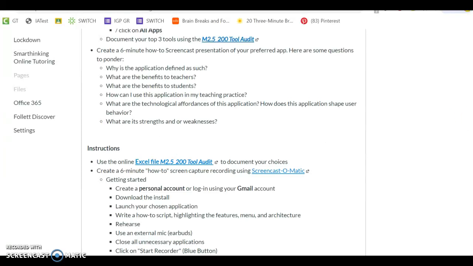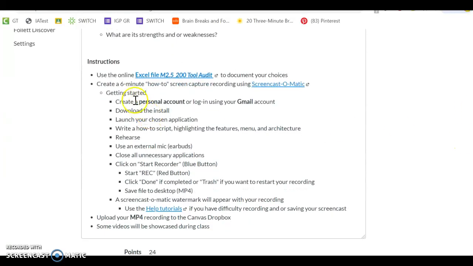Further down in the assignment, there are some directions on how to get started and how to use the tool, and it also includes some help tutorials. Then you need to go ahead and upload your MP4 recording to the Canvas document. And we won't be showcasing any videos in class, so don't be concerned about that.